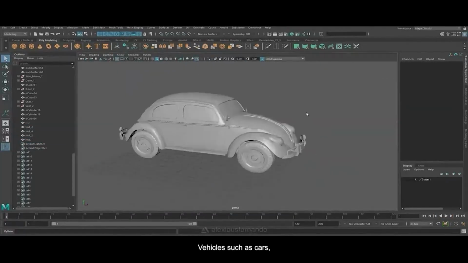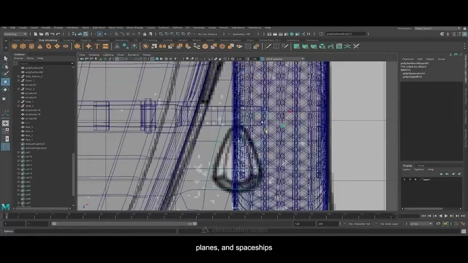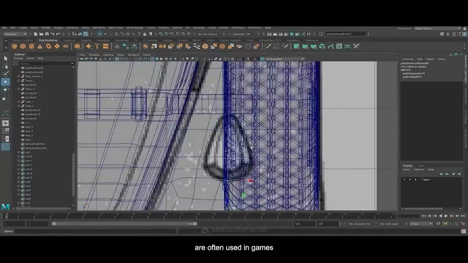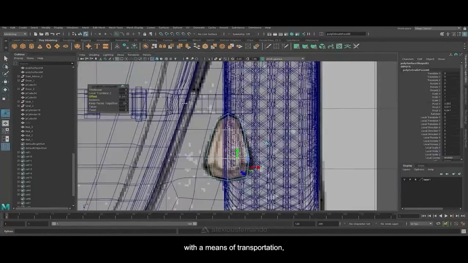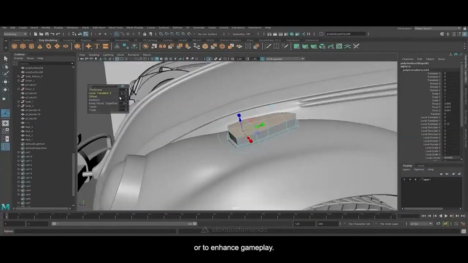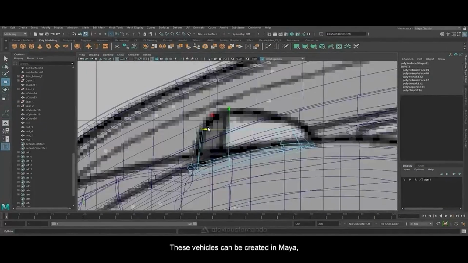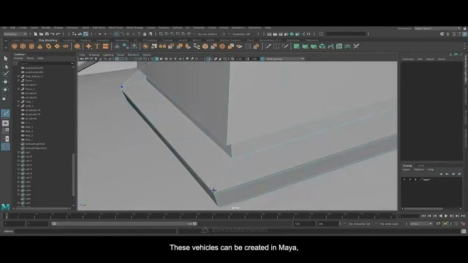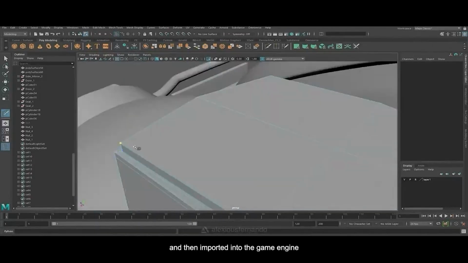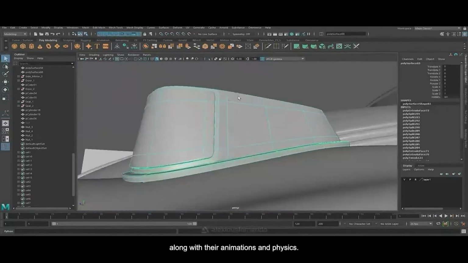Vehicles such as cars, planes and spaceships are often used in games to provide the player with a means of transportation or to enhance gameplay. These vehicles can be created in Maya and then imported into the game engine along with their animations and physics.